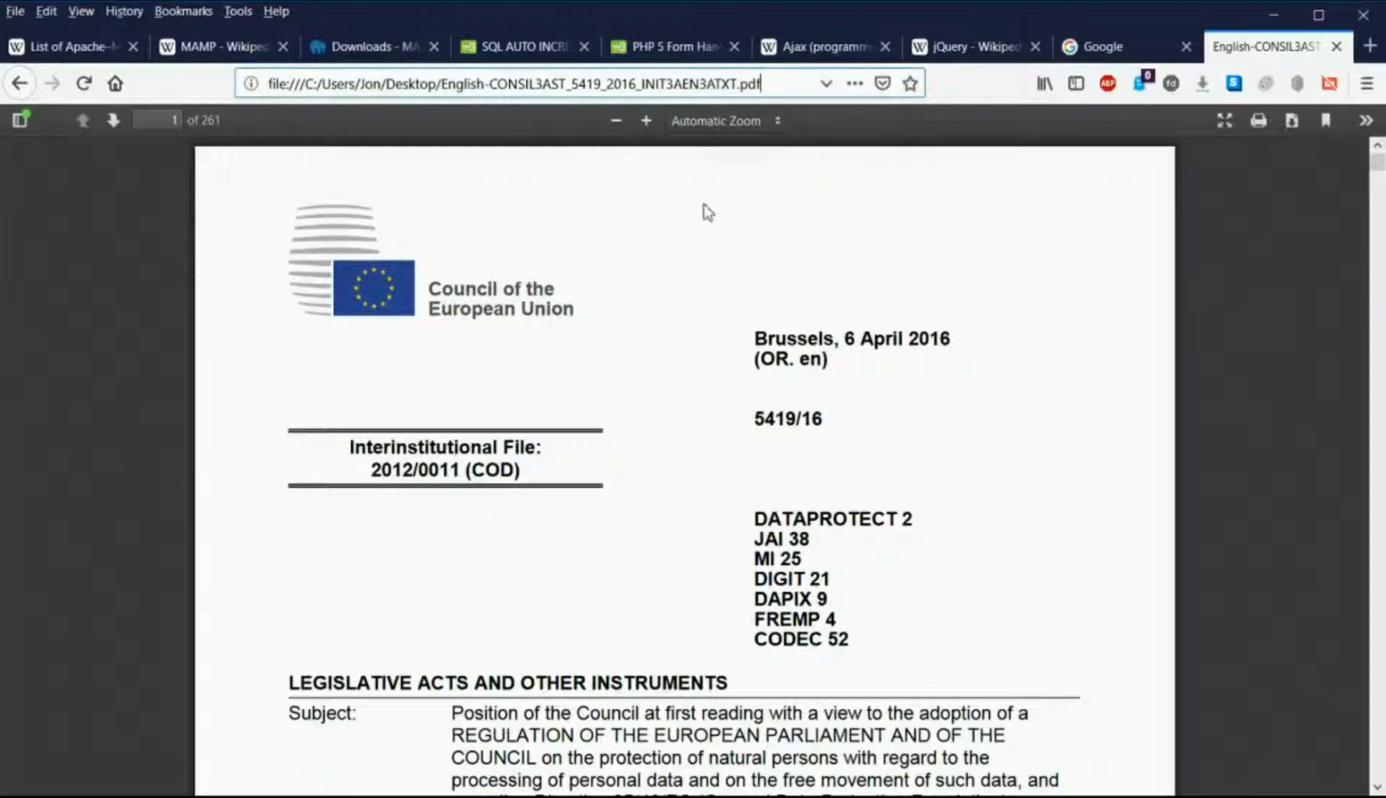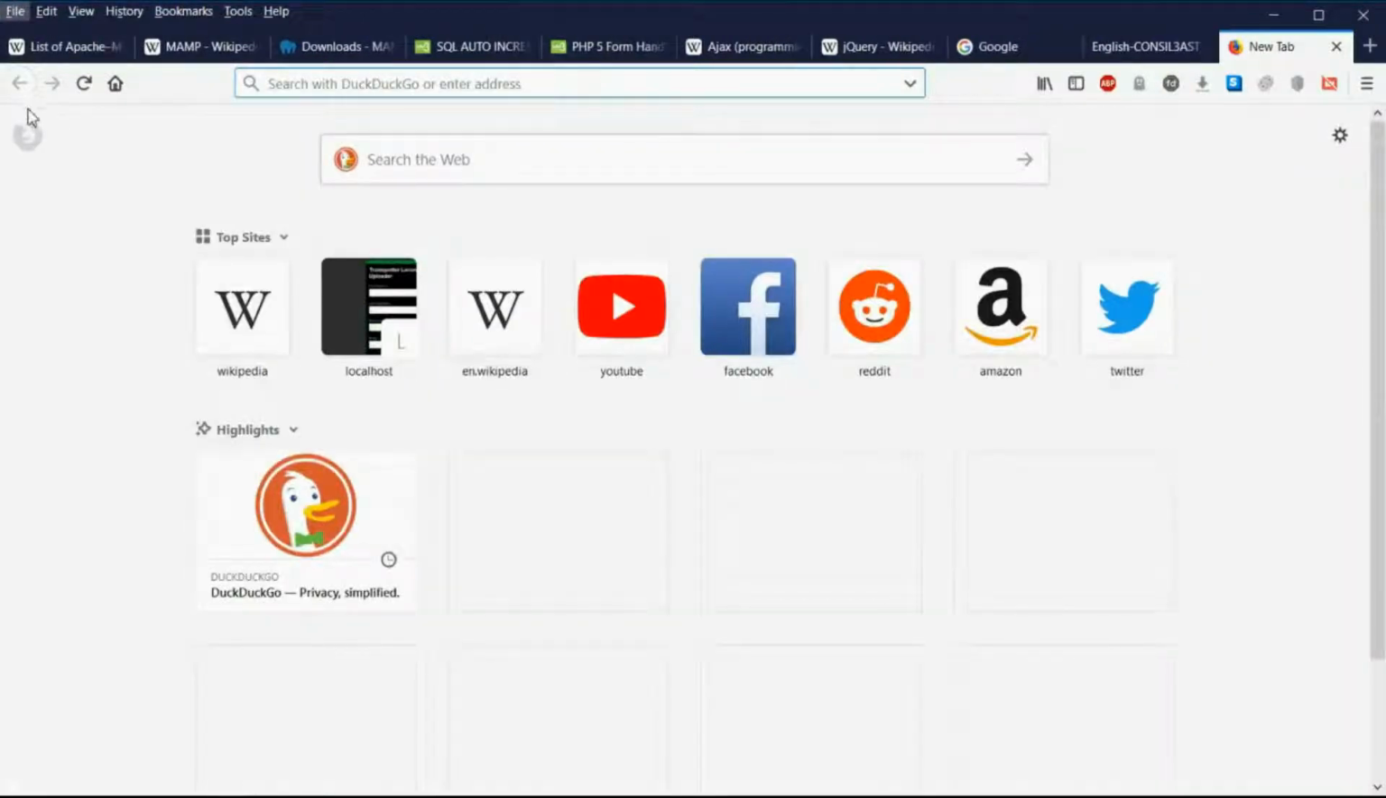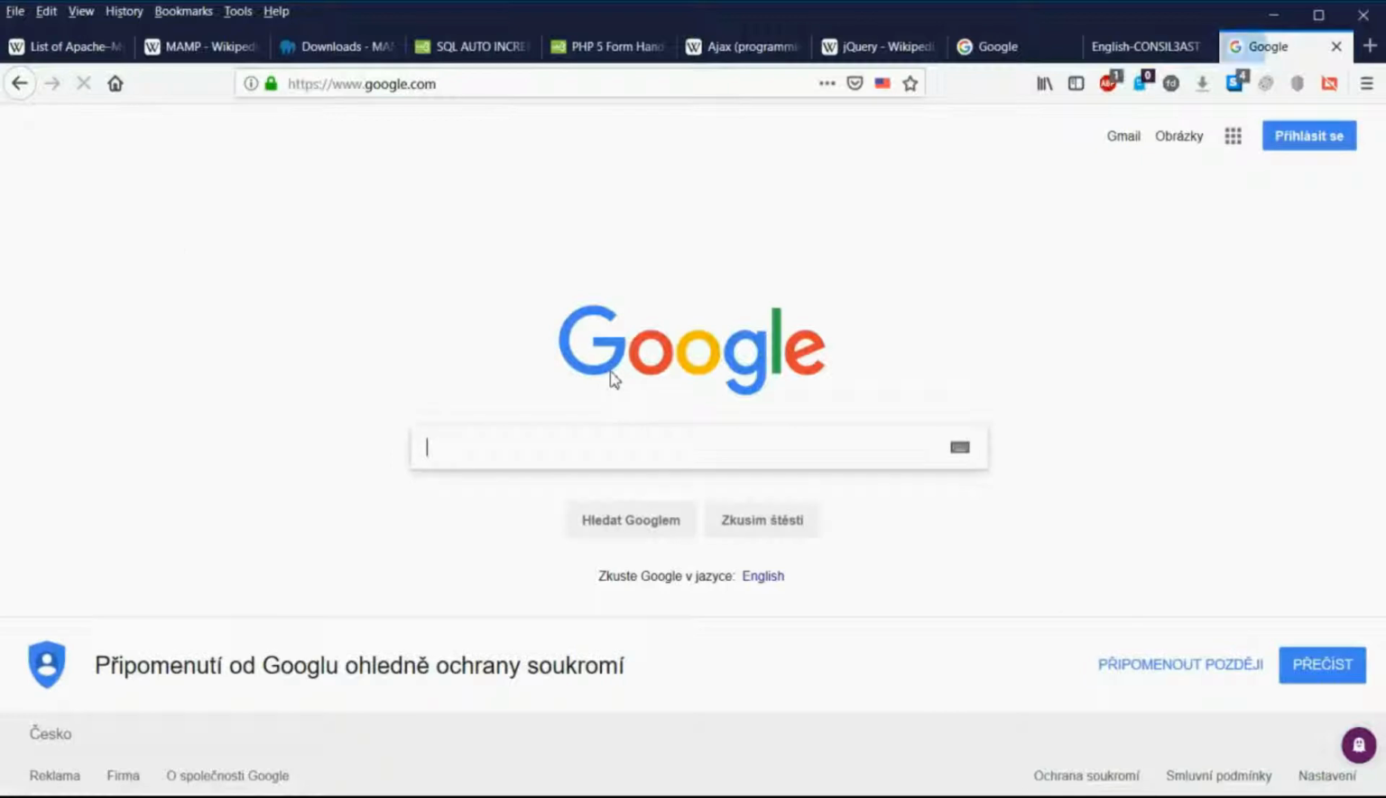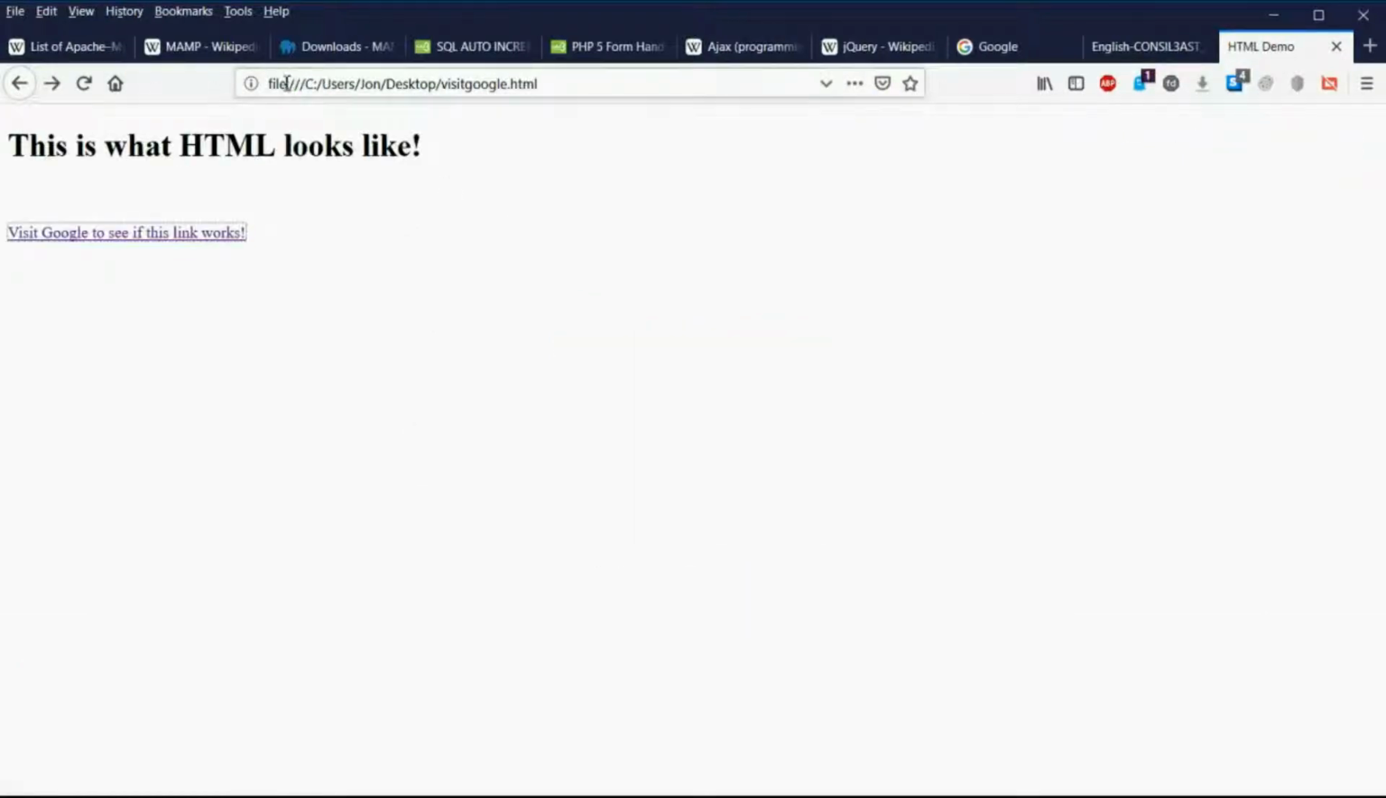Now that we're in Firefox, new tab, and we will open a file. The file will be that basically web page, an HTML file, which makes it a web page. This is what HTML looks like in heading 1. And there's our web link. So if I click on the link, it takes us to Google. And that's how HTML works. And there's no reason that it has to be on a web server. It can just be a file.